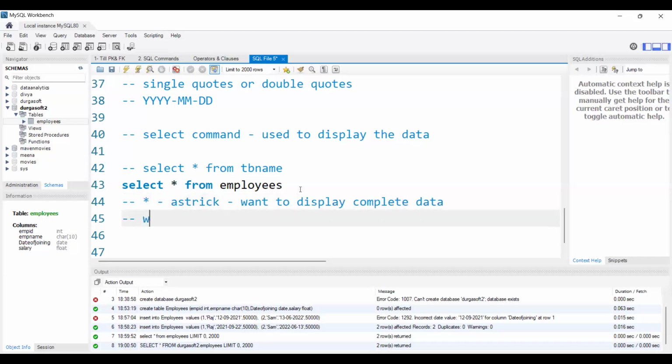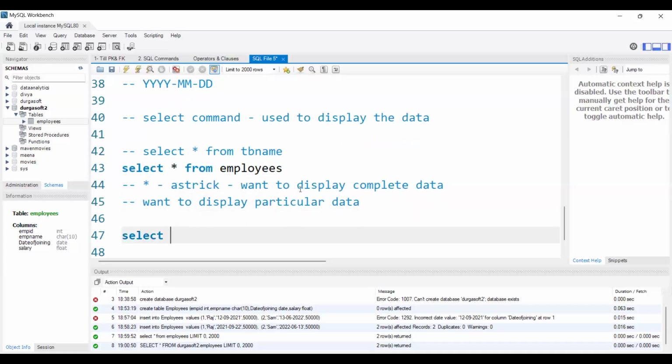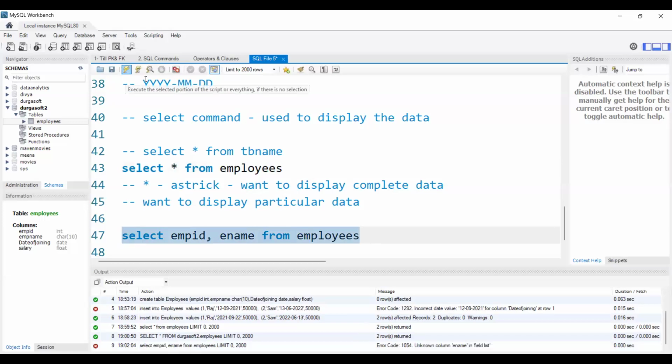But if we want to display any particular data, instead of asterisk, we will directly use the column names. For example, I want to see only employee ID, comma, employee name. If I want to display only these 2 columns, employee ID and employee name, instead of star, I will mention the column names like this and I will write from table name. Let me just execute this. I'm selecting this and I'm executing this. Once again, select employee ID, employee name from employees.